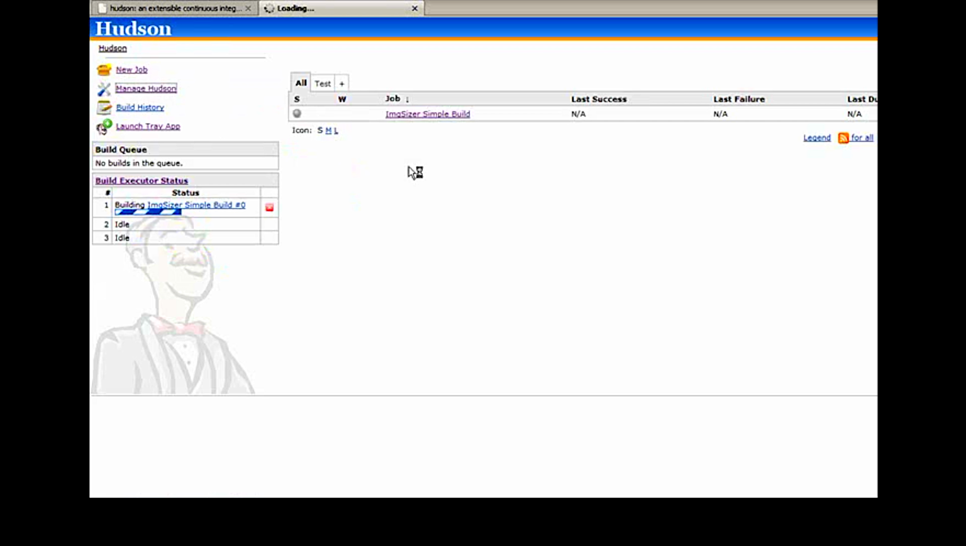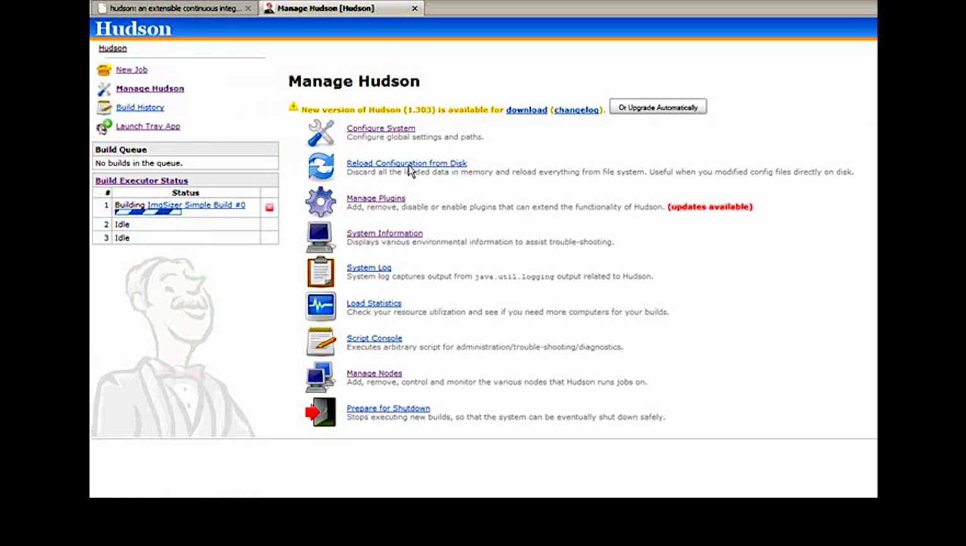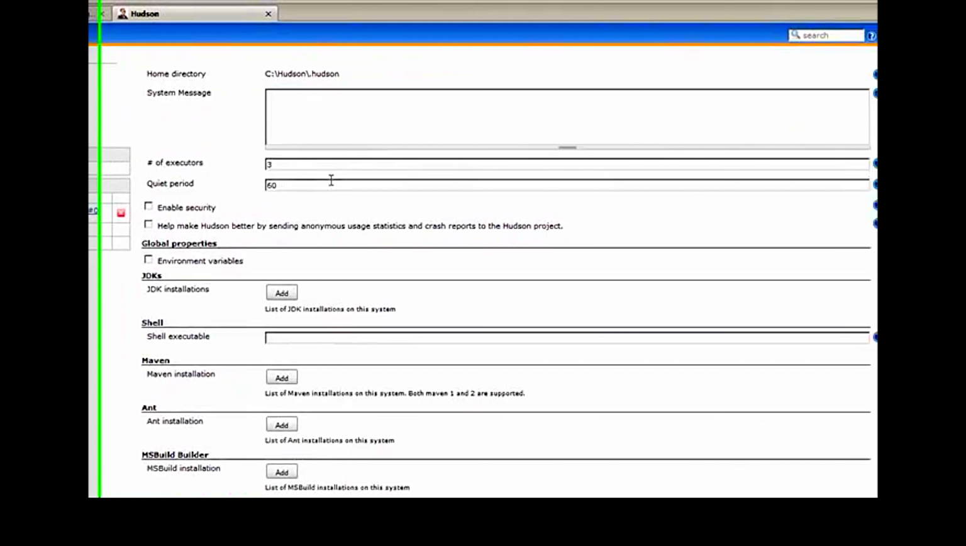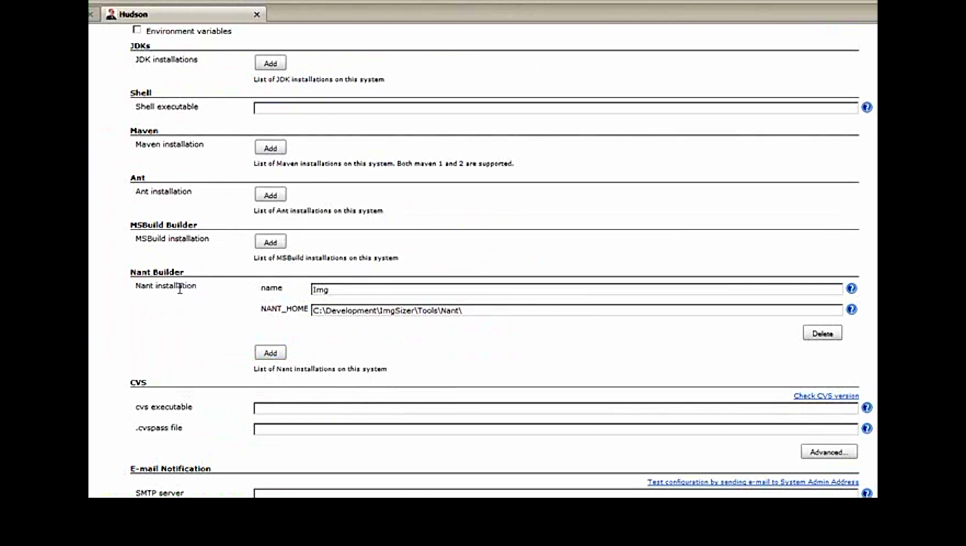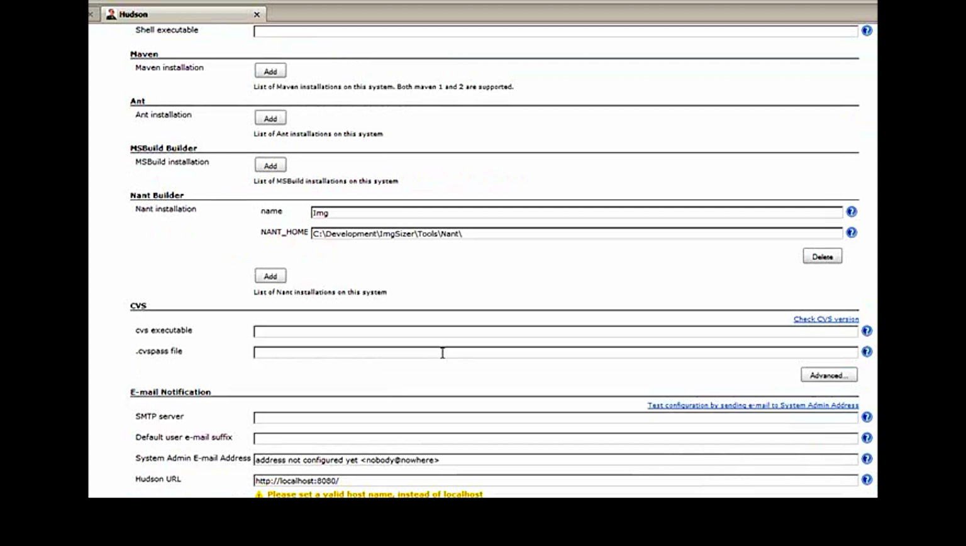A few minutes ago when I was setting up my project, I used a global Nant setting. Now you can set that up in the configure system screen within the Hudson Management Console. What you can do is come down here and there's a Nant builder, and you tell it where Nant is installed on your build server. That way it's just got a global location for it. You can give it any name you want, any valid directory you want, and you can actually add many of these if you need to. This will allow you to very easily make it so that everybody uses the same Nant, the same MS build, the same Ant, whatever the product might be.